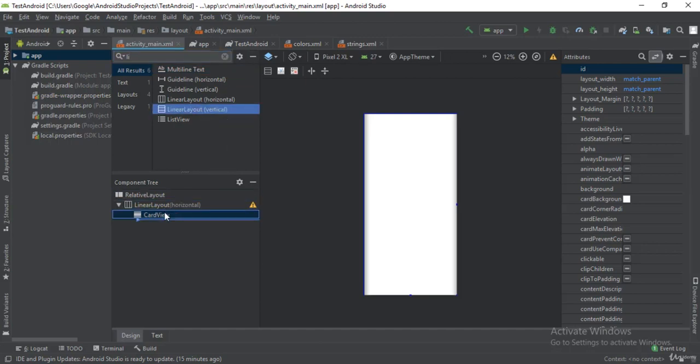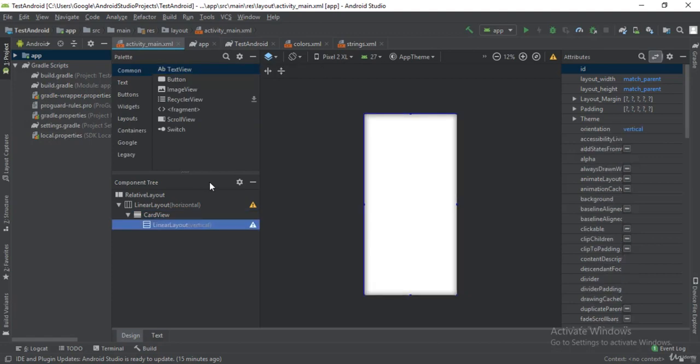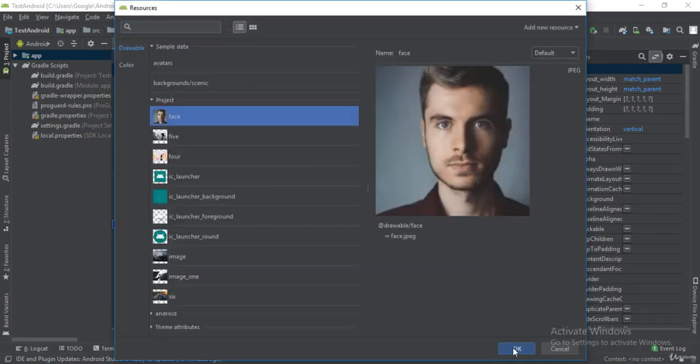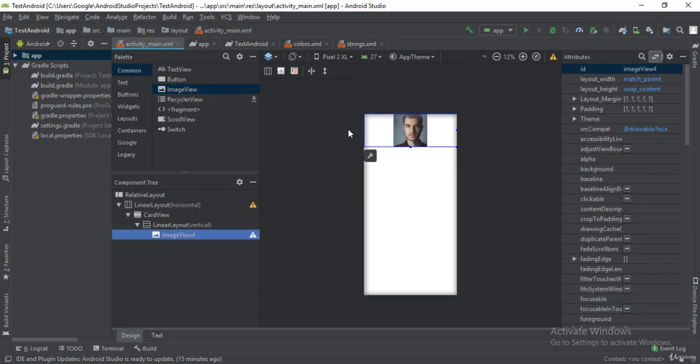I want to add an image and below it should be a text, and maybe we are going to add more and more. So let's go ahead and drag an image view inside this linear layout, and assign a placeholder for this image. We have it right here. I'm going to also drag a text view, which should be below it.